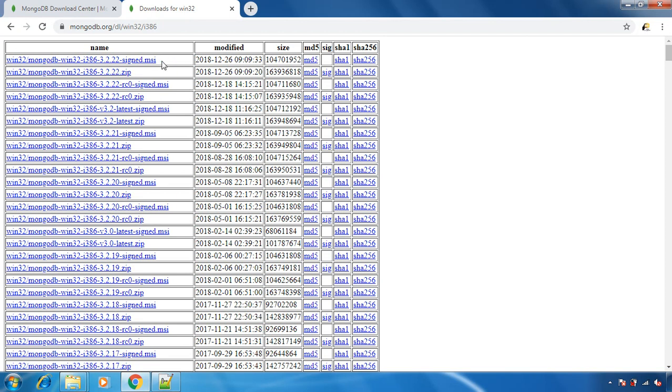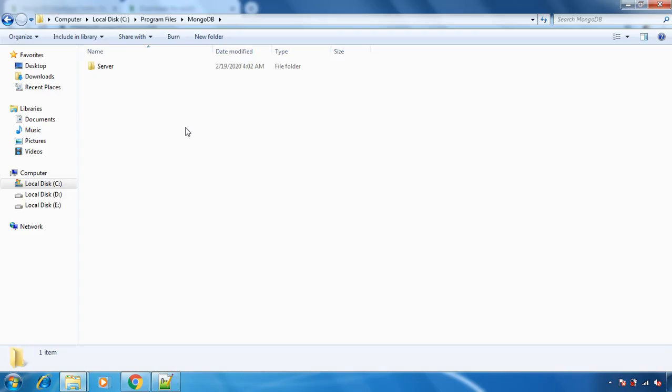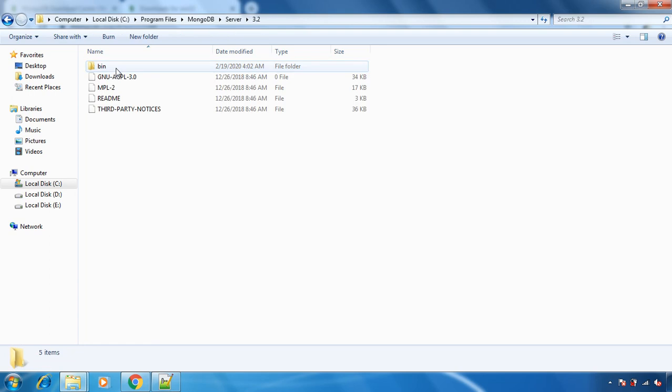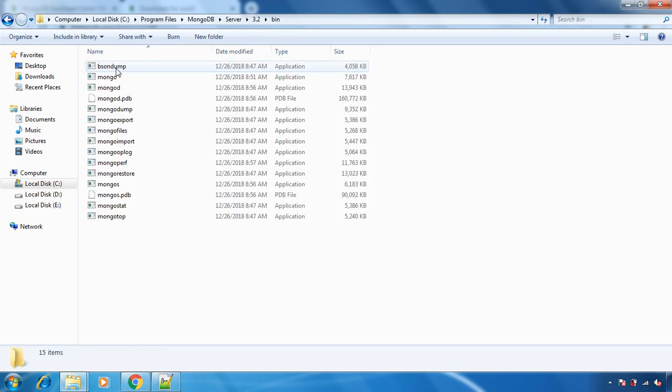So just download the setup and run it. It is a very simple process, just click on next. I have already done it. If you go inside the program files, then you will see the MongoDB directory has been created. So go inside the server, the version and bin. To start the MongoDB server in our local machine, we need to run the mongod.exe file. So run it. It has not started. We might have faced some error.